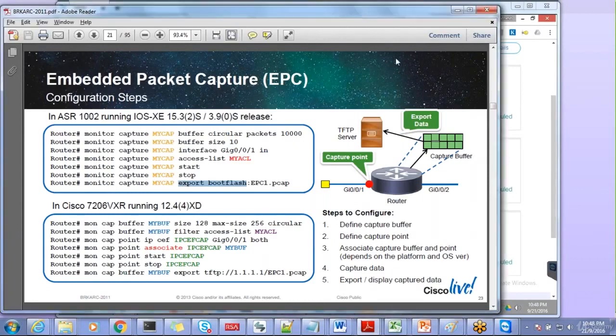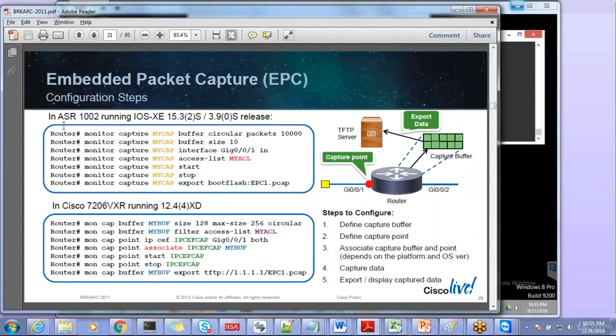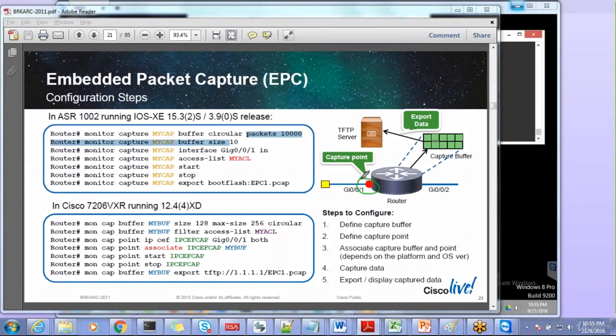Okay, you can see here that this way you can do the capturing inside IOS. Now in the ASR router, how could you do the capturing? First two keywords are the same, and you can use buffer circular packets. So suppose you want to capture 10,000 packets, buffer size is something like 10 MB. Now I am capturing packets on this interface, that is gig 0/0/1. You can use this in the inward direction, that is the in.